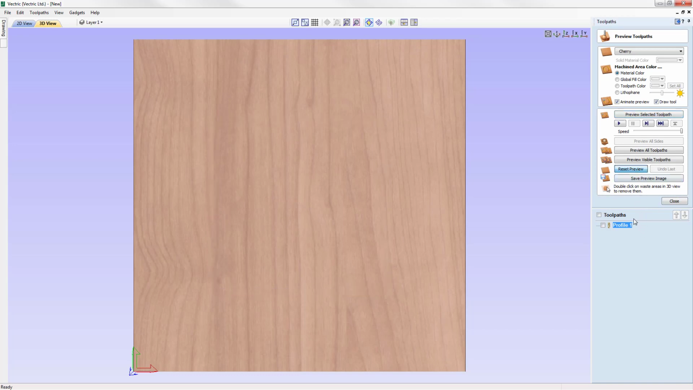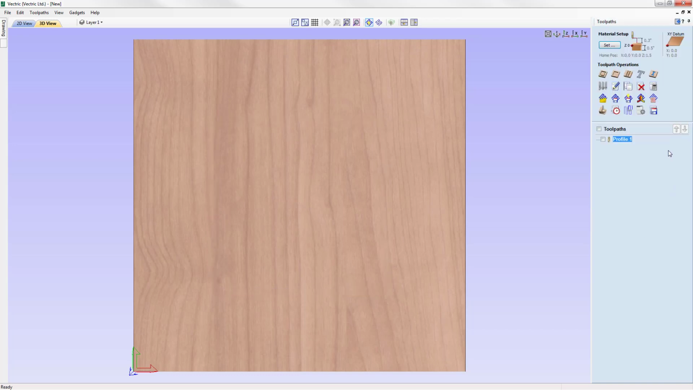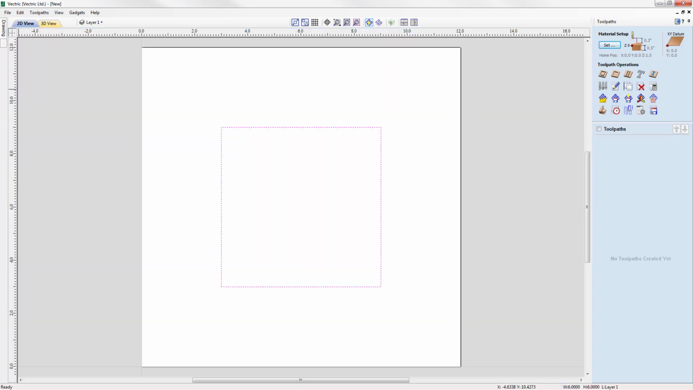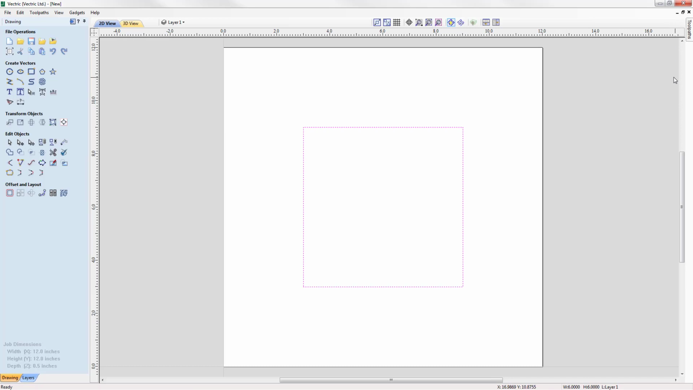So we're just going to reset this preview, close out of the preview toolpaths form. We're going to right click on this toolpath, and we're just going to use the option to delete this. Let's go over to the 2D view, and then we'll switch over to the design commands. So now I'd like to add in a few more shapes to our work area. So we're just going to take this square, and we're just going to use the up arrow key just to move that up a little bit.